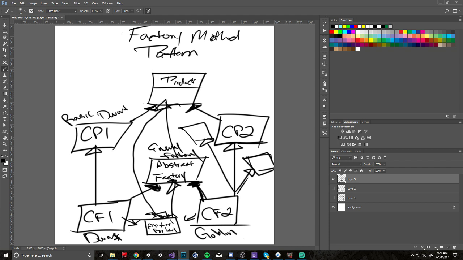So that, guys, is how a factory works. I know it's a little confusing at this point if you're just coming in, but that's how it goes.